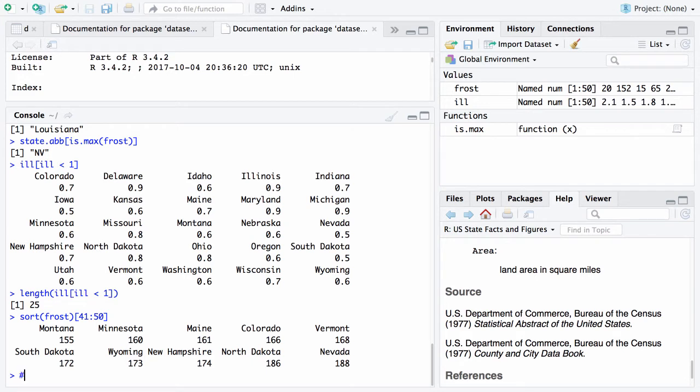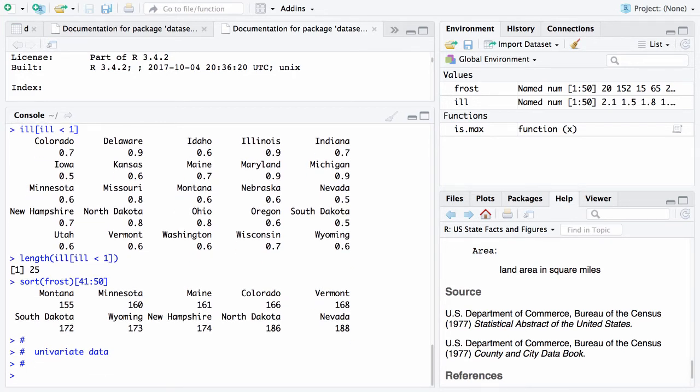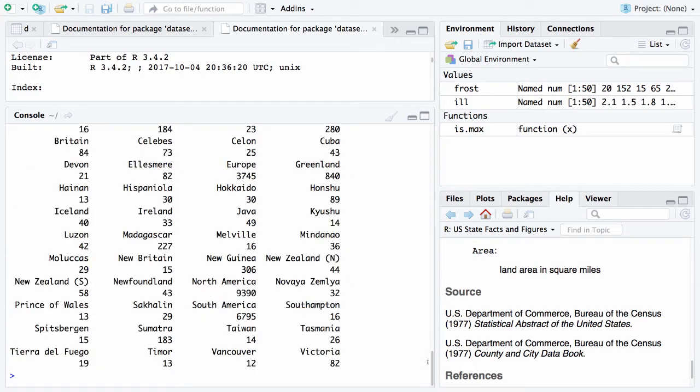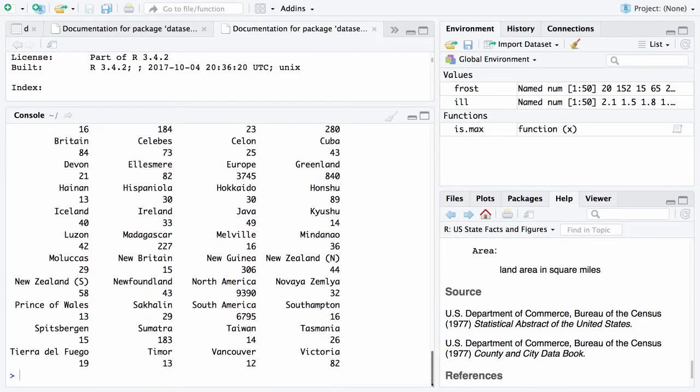I'm going to introduce a few more data sets that are out there. The first ones I will call univariate data sets. And I won't do all of them, but I'll do a few of them. Here's one called islands. And what islands gives you is the areas of the 48 land masses that exceed 10,000 square miles. So you can see some of them are huge, like Africa, for example, or even bigger would be Asia. Australia is big. And you can see some of them, once you come down, are going to be a little bit smaller. But these are the 48 largest land masses in the world.